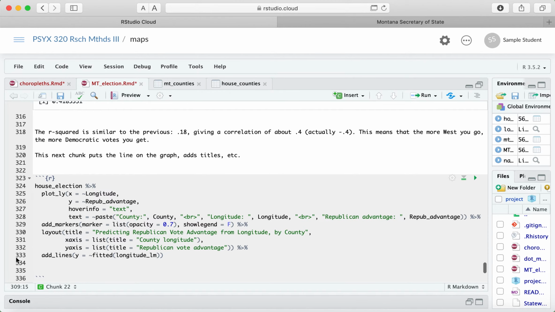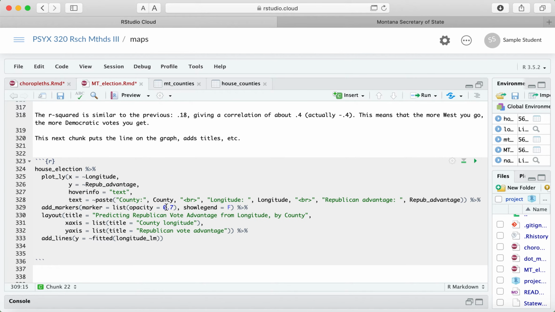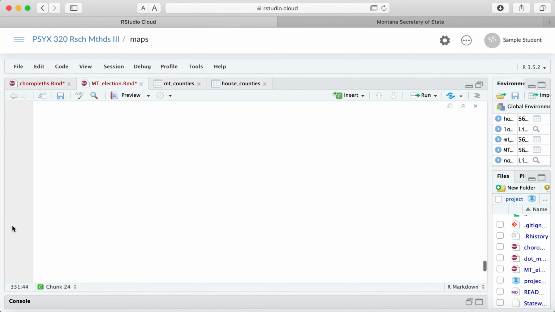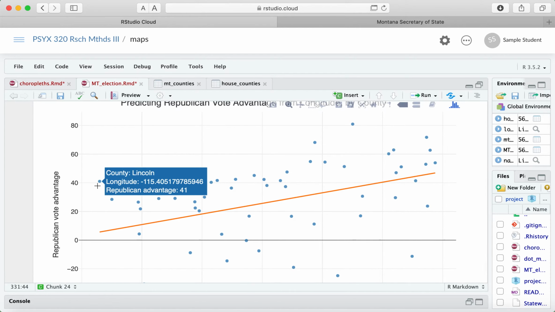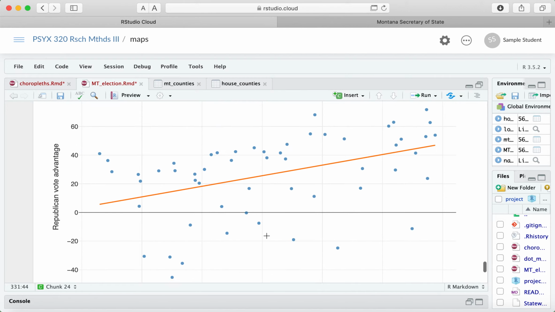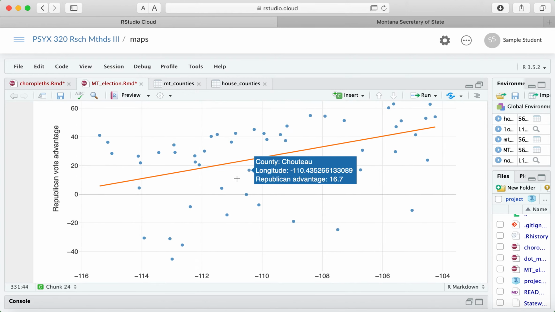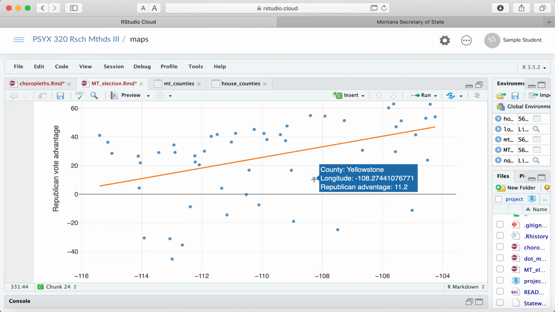So, and then this plots it with all of the titles, and it adds that line as well. So let's do that. And we should see a line slanted up and to the right. Yeah, so there we go. And so that shows, basically, like Lincoln County, you know, Yellowstone County is kind of in the middle. I bet, yeah, there's Yellowstone County.